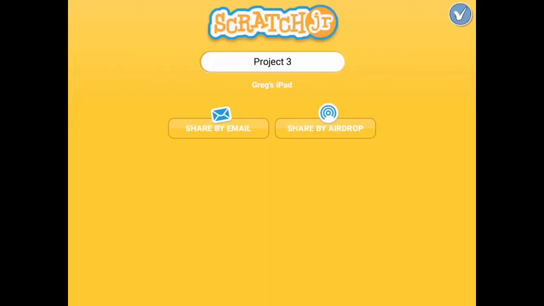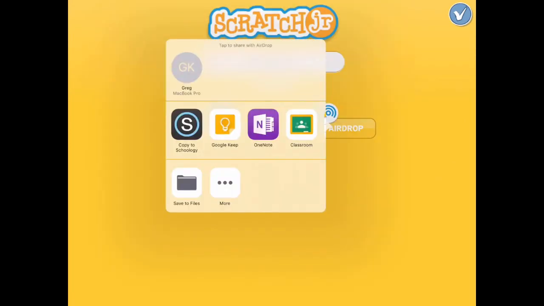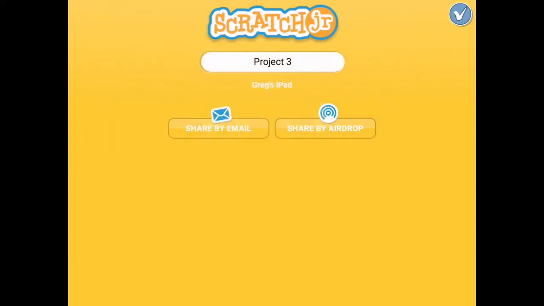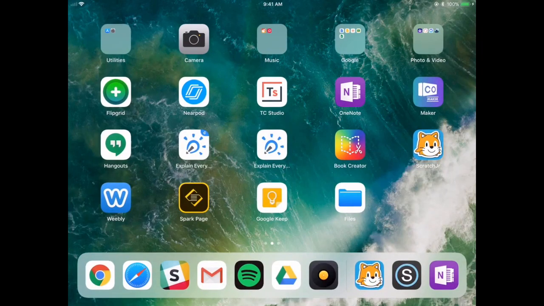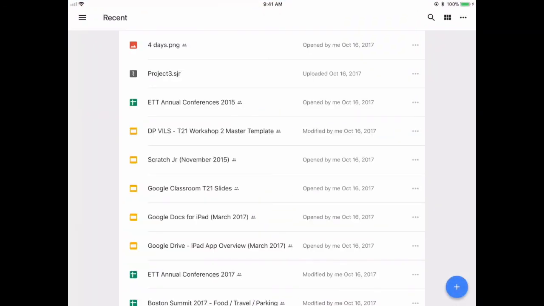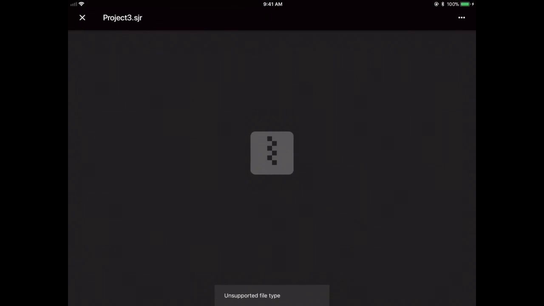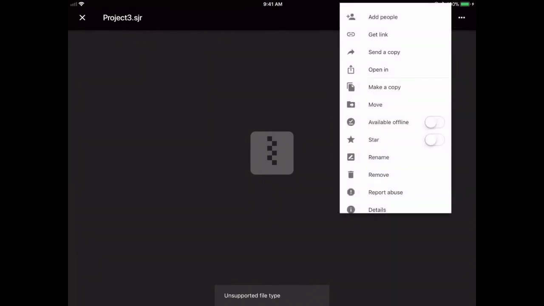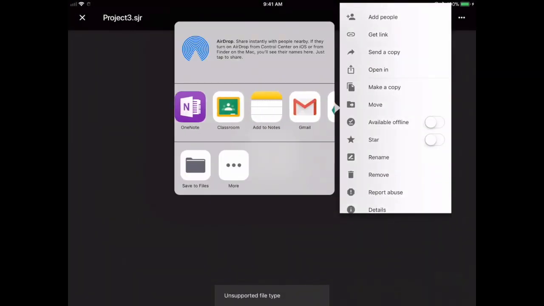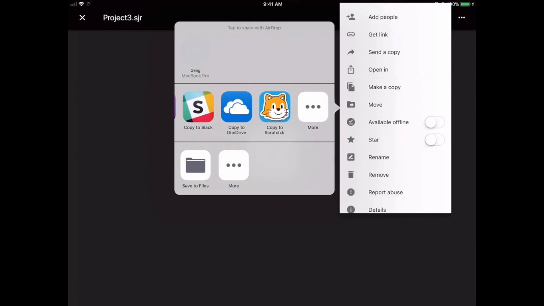So the project has been exported to Google Drive. I will export again to demonstrate a few other features. If you have iOS 11, you can send to the local Files app or pick any other storage or sharing platform. So now in Google Drive, you can see I have a project3.sjr ScratchJr file. Now Google Drive and most platforms won't open this, but I can select Open In and then select my destination, which would be Google Drive.